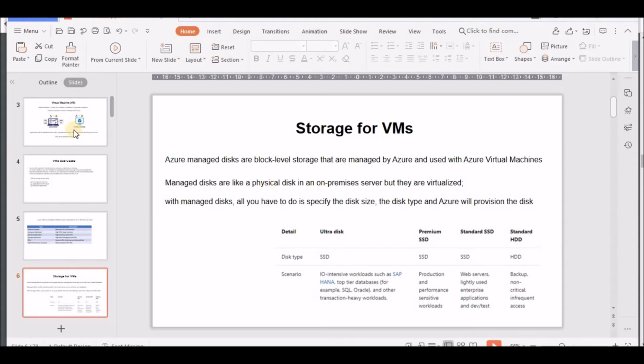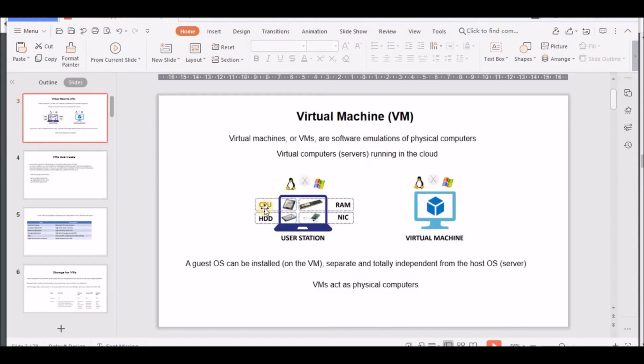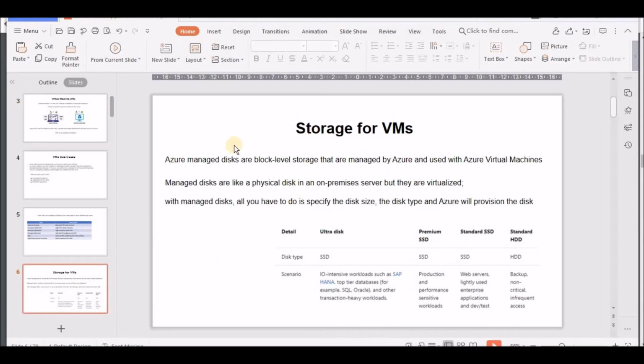Whatever we spoke about right now is just CPU and RAM. Now we are going to talk about storage, which may be SSD or HDD. Azure managed disks are block level storage. In storage, two levels will be there: one is object level storage, the other is block level storage. I will discuss this when I discuss storage, so don't worry about that. Just remember that right now we are talking about managed disks.